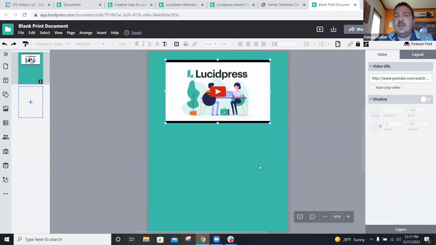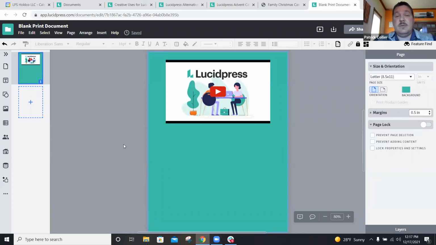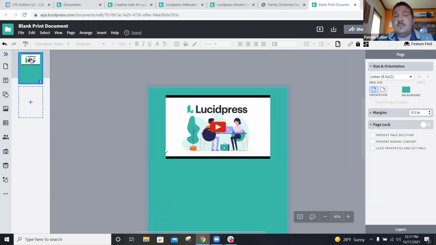So again, we can click on the video. We can see the option to change our URL here. We can hit the autoplay button if we want that video to immediately begin playing as soon as someone opens the page or gets to that particular document. And then we'd have to publish it to the web to have it viewable. So we're going to go ahead and look at that before we add some of the additional advanced features.